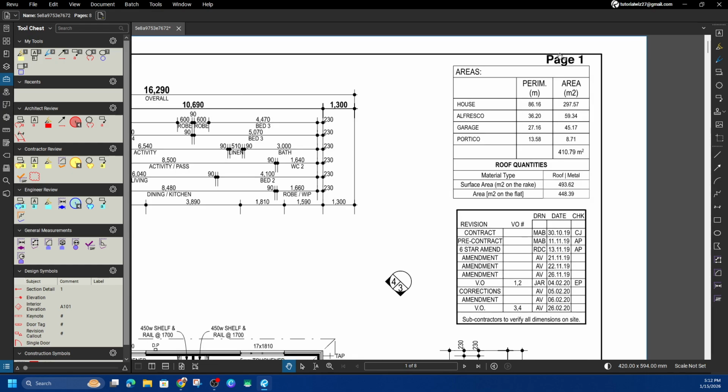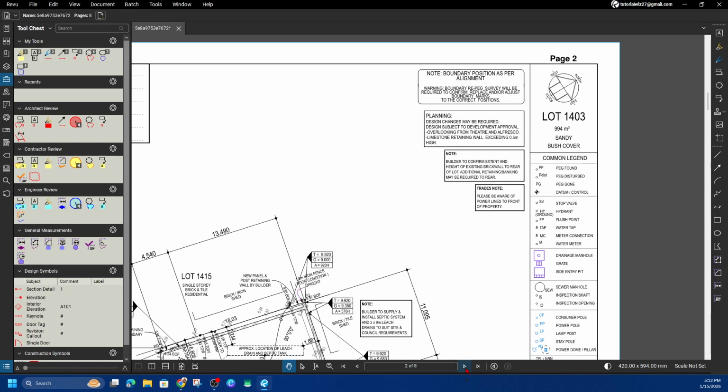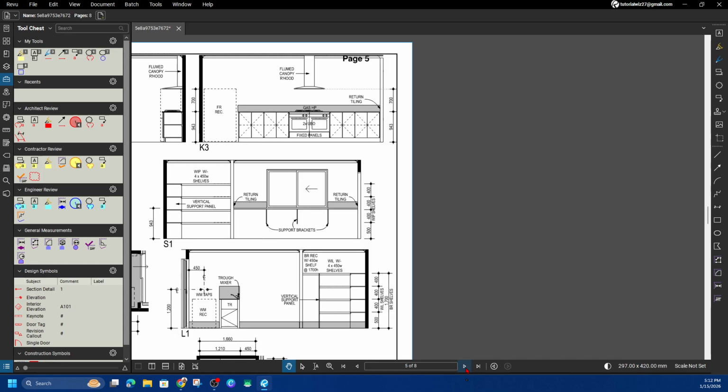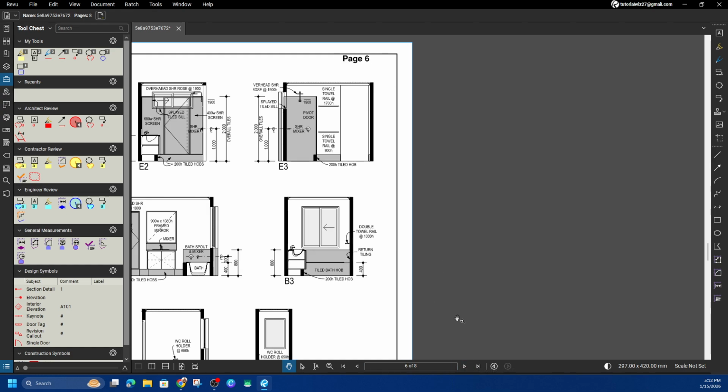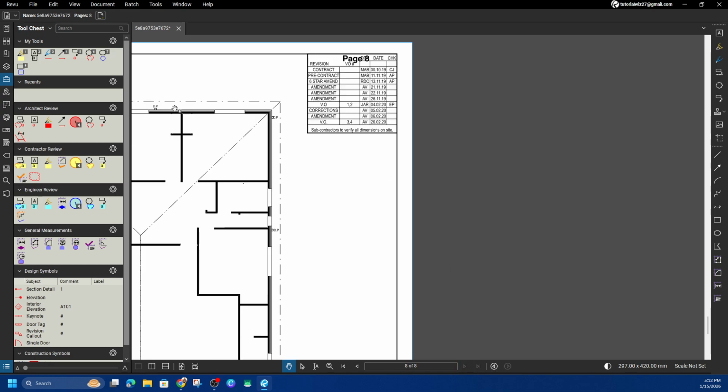If I zoom in, you can see page 1 and then page 2, 3, 4, 5. You might need to go ahead and change the layout or where you want these page numbers, because it might look a bit funny. As you can see, it's overlapping here. So yeah, you can mess around with it, but that's how to add page numbers inside of Bluebeam.